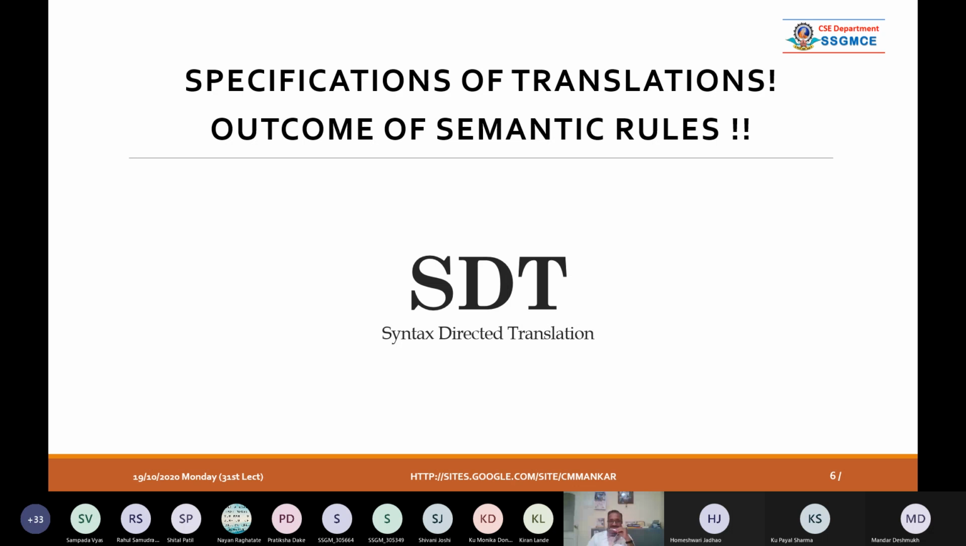When there is a programming language construct, like some statement or set of statements, how do we derive meaning from those statements? So specifications of translations are there, and that is called SDT. Whatever production rules are there, they are associated with equivalent semantic rules. I will be showing you immediately after this slide. It means how to use the semantic rules to do the translation.